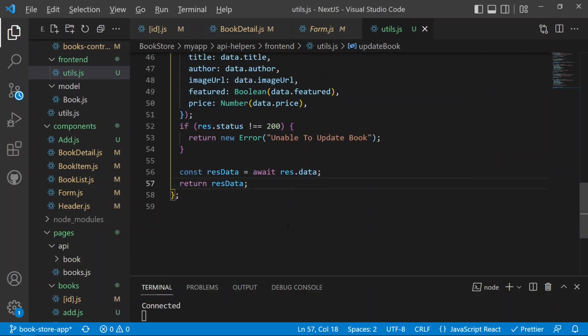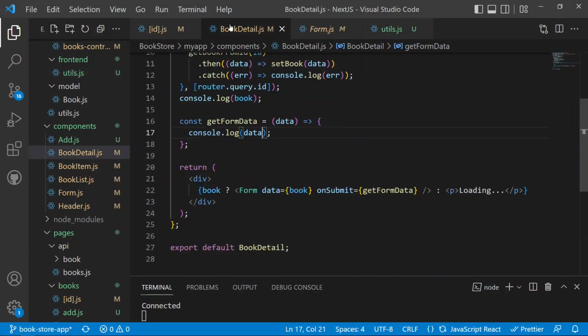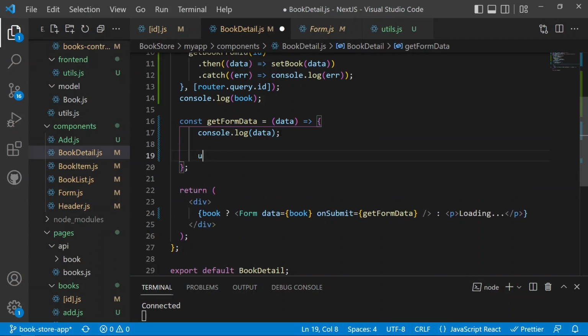So if we now save, and move on again to the book details page, we need to call this function here. So we need to call the updateBook.